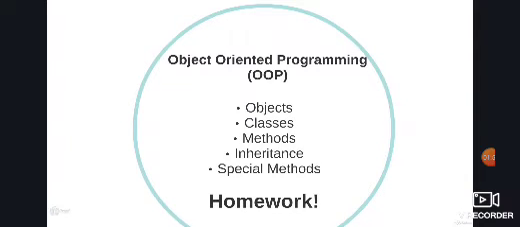Then, we'll move on to object-oriented programming, where we'll learn about objects, classes, methods, inheritance, and special methods, all in Python. Then you'll get a homework assignment to test your understanding.